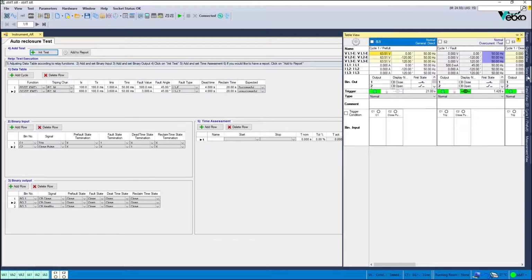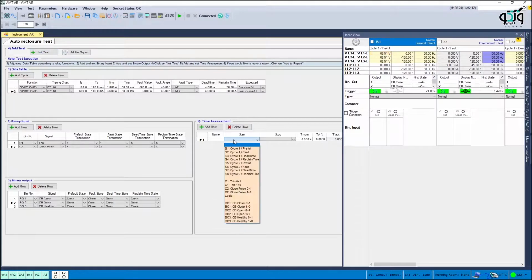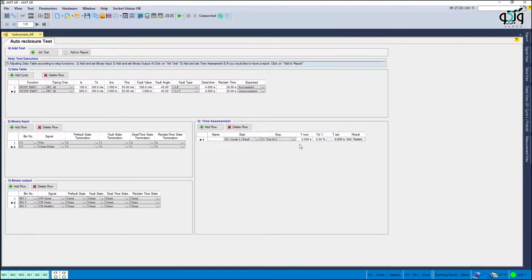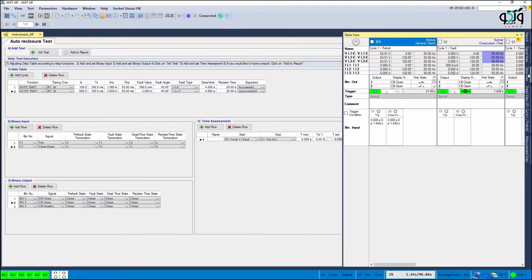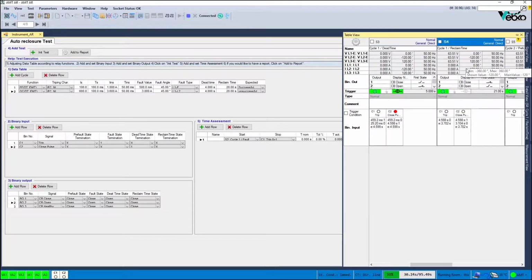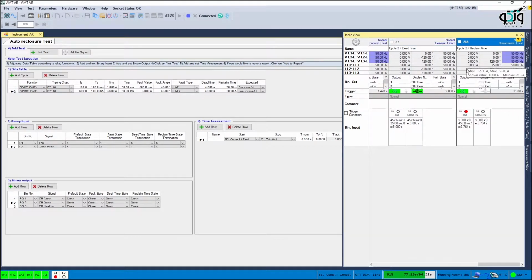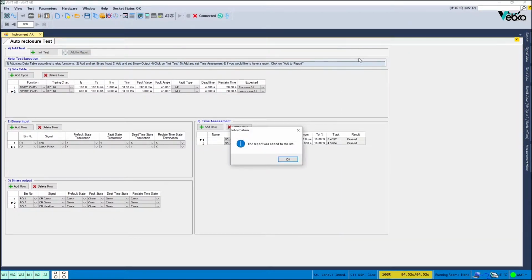After creating the states, it's possible to adjust the necessary settings for the assessment in the assessment section. Also, after performing the test, it is possible to assess the performance of the recloser with those two functions. In the end, by clicking on the Add to Report option, the test result is added to the created report.